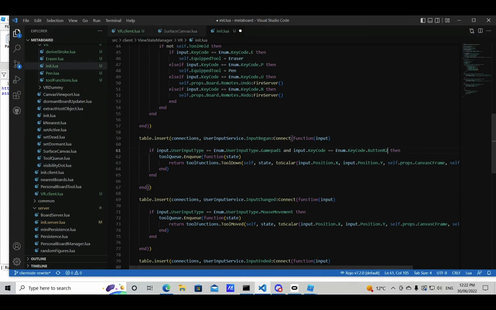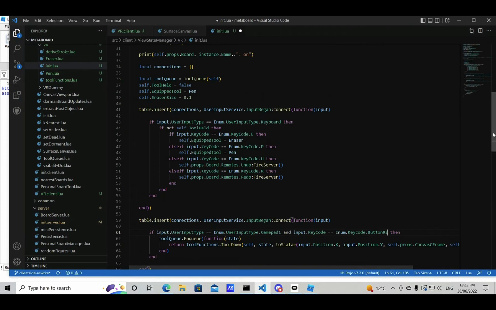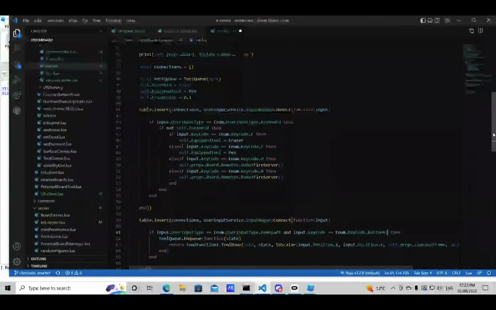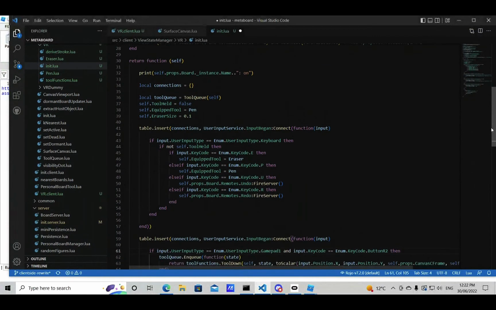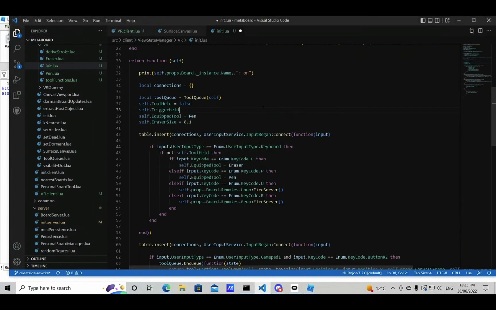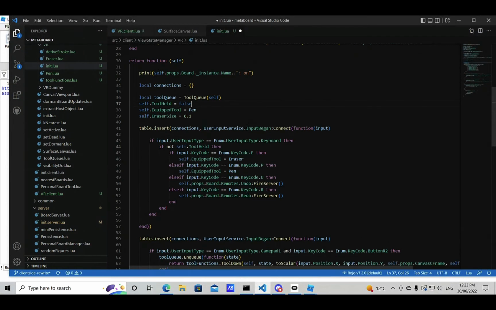Then we're gonna do this, but I think we need two flags. If you scroll up, you'll see I have self.toolHeld equals this. I think we need that plus self.triggerHeld, because the tool needs to be unheld. Actually, maybe it could just be toolHeld. I'm just thinking about when you lift your pen too far from the board. What do you want the behavior to be there?